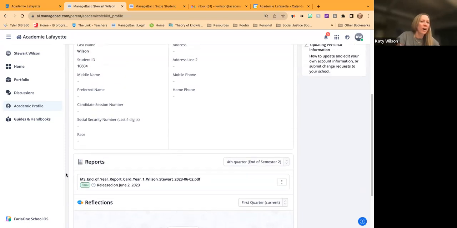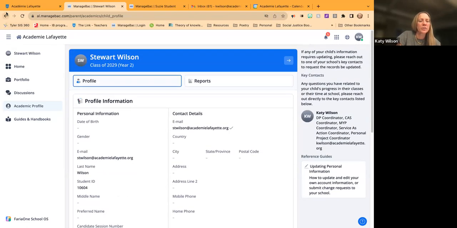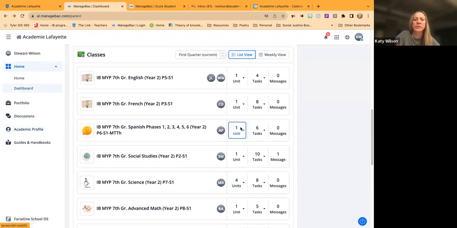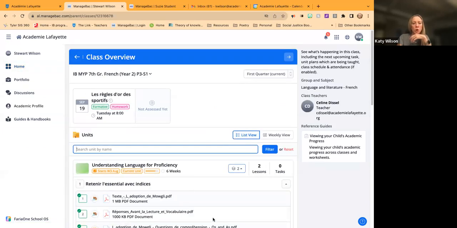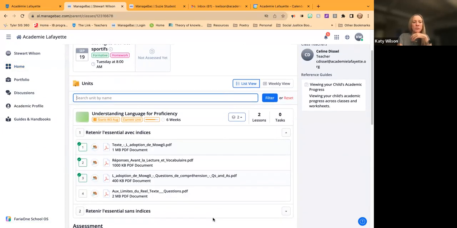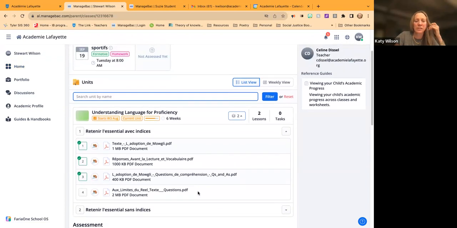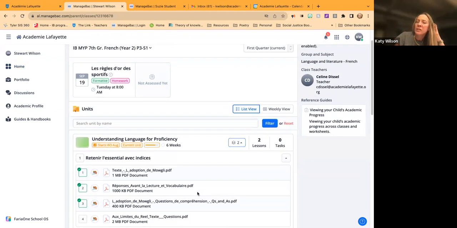Okay, so I'm trying to think what else. So I was showing you that list of classes. Let me just go back to that real quick. So here is the list of classes. You can see how many units are currently accessible. And teachers have been asked to only show the current unit, so that when a parent clicks into their student's class, they can see what's currently happening. And here's seventh grade French, and these are the resources that the teacher's been uploading. And I know, in this class, my son has been able to upload assignments.